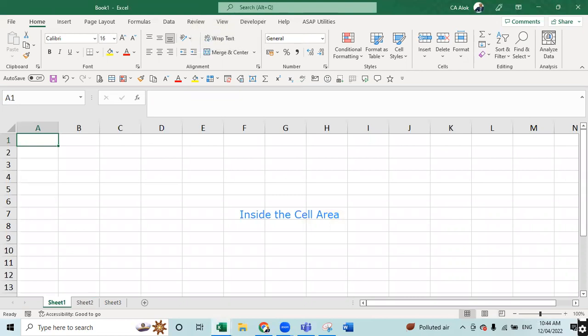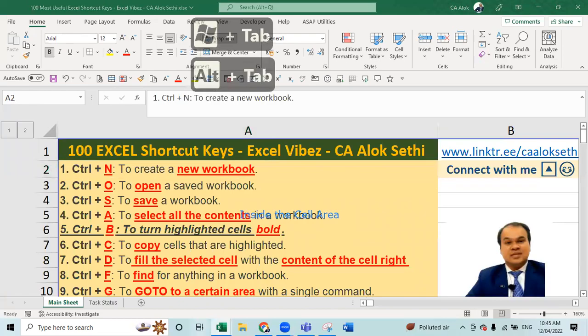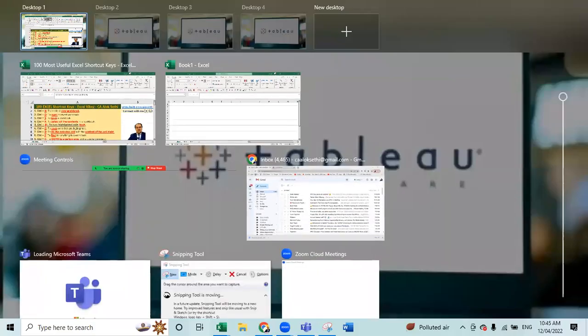Okay, how do you toggle from one Excel sheet to another Excel sheet? I want to go back to my previous Excel sheet. How do I go? Alt tab. Very good. Alt tab is a shortcut. And there is Windows tab also. What happens when you press the Windows tab? See, on my desktop, whatever I have opened, everything will be visible, and I can pick and choose where I want to navigate.